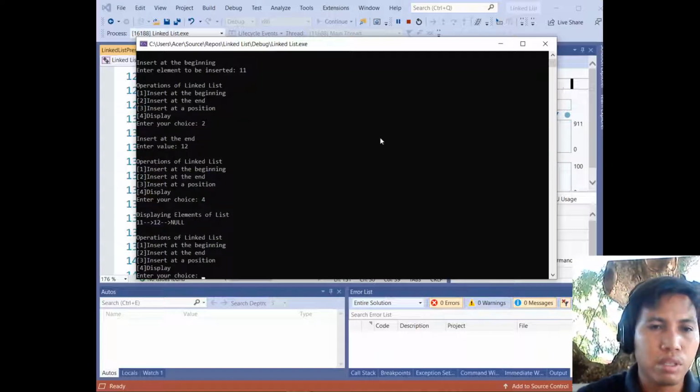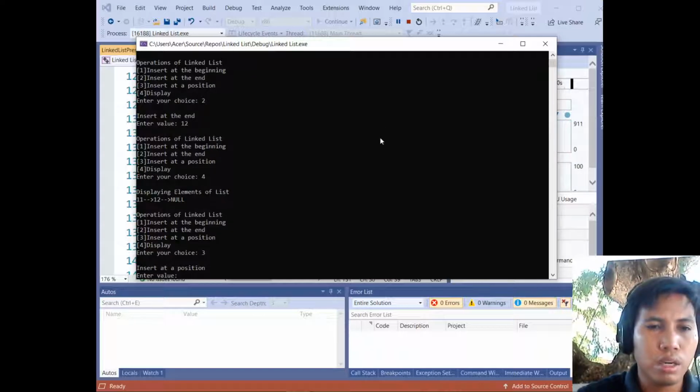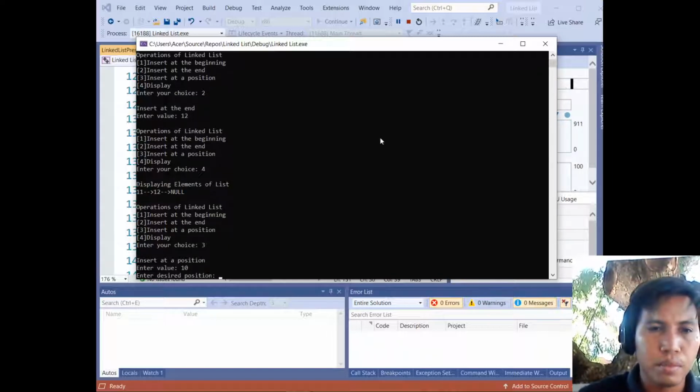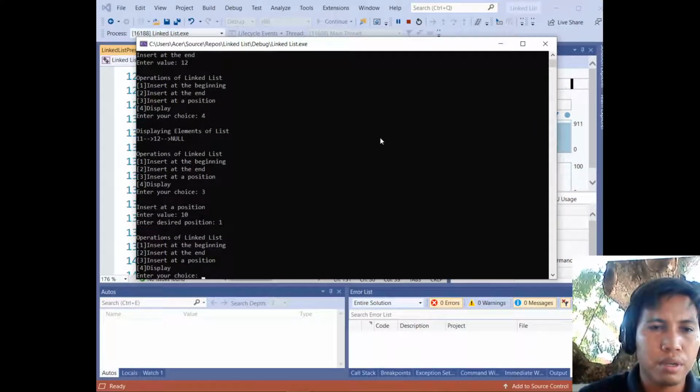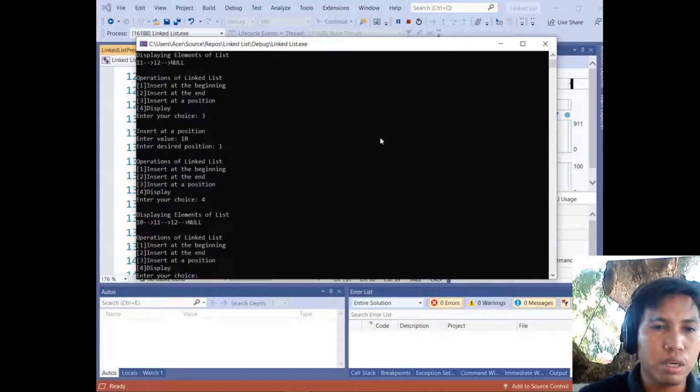Okay. So insert at a certain position, let's try 3. Enter a value. We will insert at position 1. Okay, so let's try 10. So enter desired position 1. Then 4. That would be 10, 11, 12, then null, supposedly. Okay, so it's working if that is in position 1.